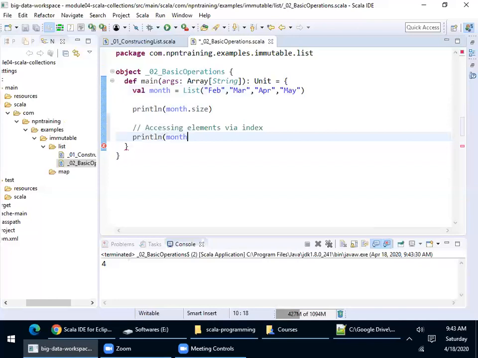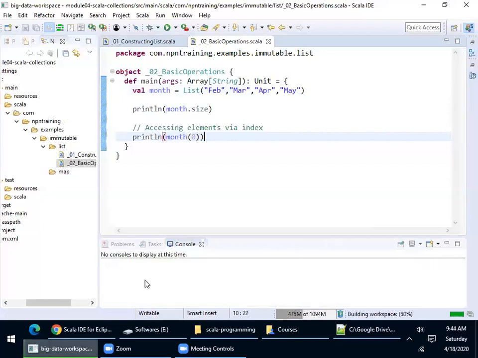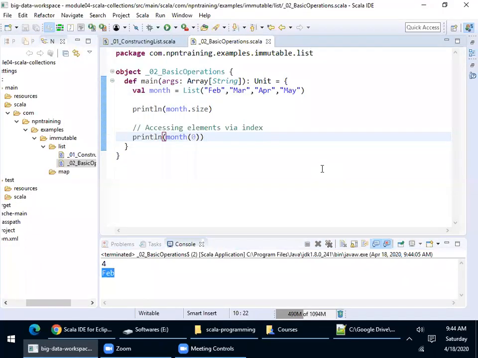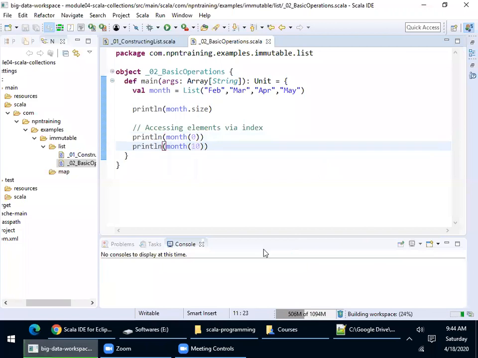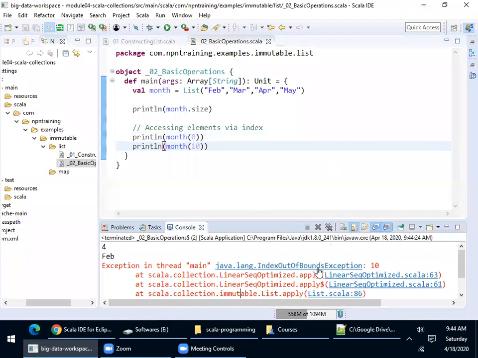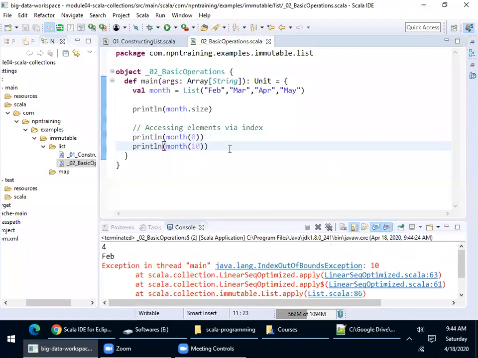Please observe the syntax: parentheses there, 0th index. This will give you the first element, that is February. Just like in Java, if you try to access an element beyond its size, you will get an index out of bounds exception. Here also the same thing is applicable. For example, if you access month of 10, you will get the exception. Can you see this? You got an index out of bounds exception, as usual as in Java.